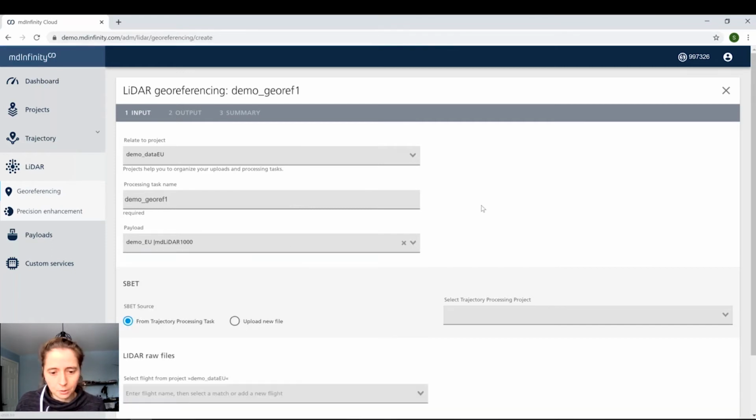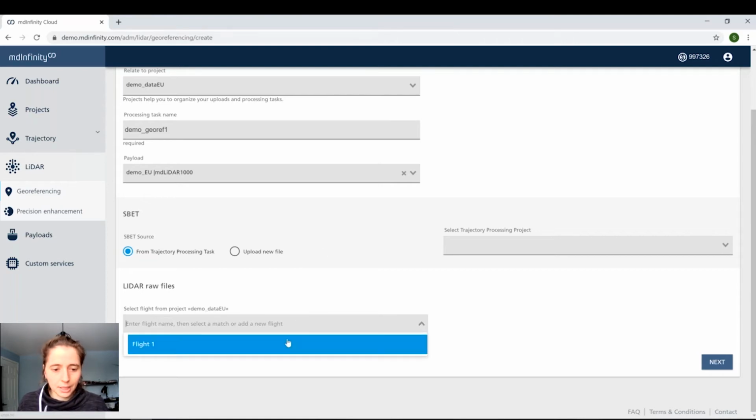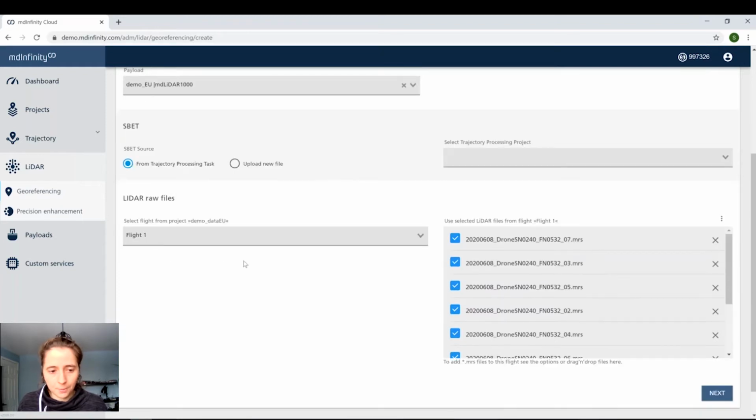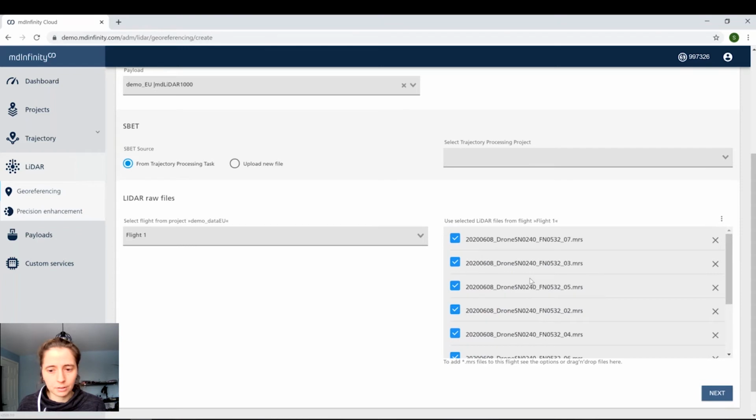You have to select your payload. You can select the SBET file from an existing trajectory task or upload a new file like we have. But you can also select a flight like I showed previously in the project view. You can create a flight and upload your raw data there directly. So here it's the case. I had my flight 1, I just selected it, and here I can see all my MRS files directly from the project. So I don't have to upload them again.